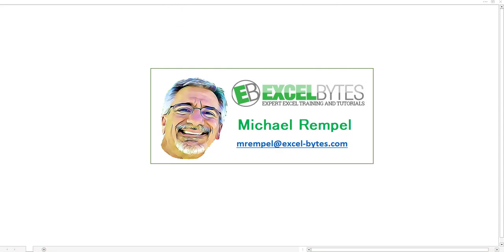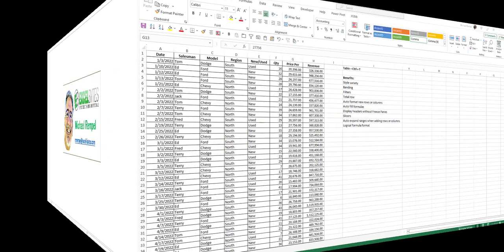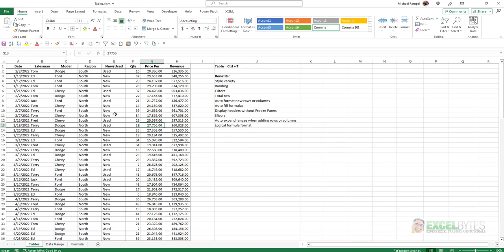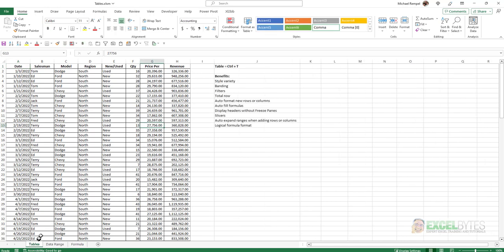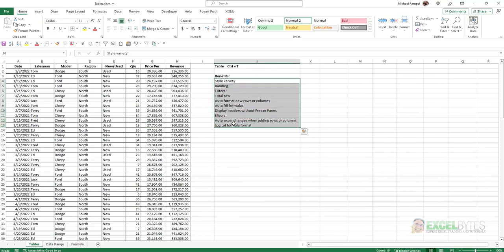So now let's check out today's topic. Here I have a standard data range on my worksheet called Tables and also on the worksheet called Data Range. They're both identical. But what I've listed on the Tables worksheet is a list of all the benefits, 10 different benefits that we're going to take a look at and go through so you can see several of the reasons why you should be using tables.